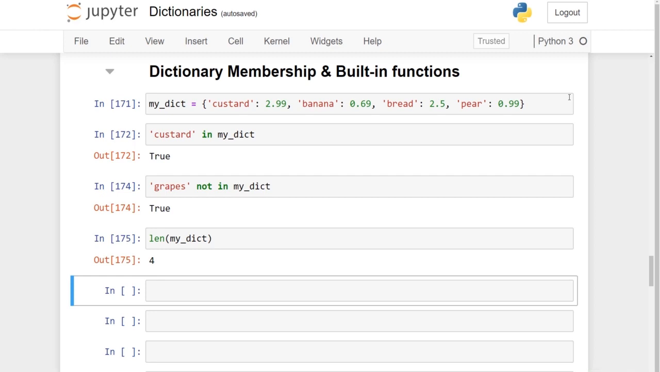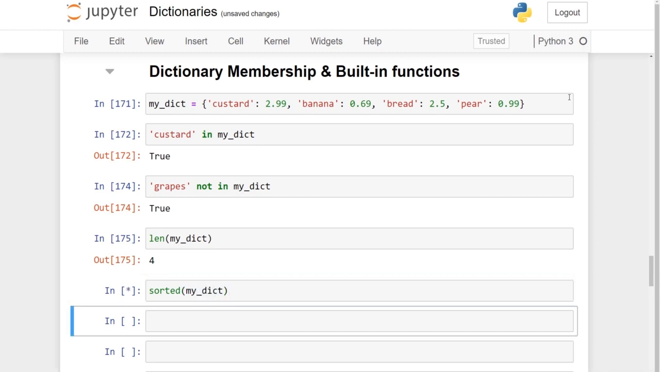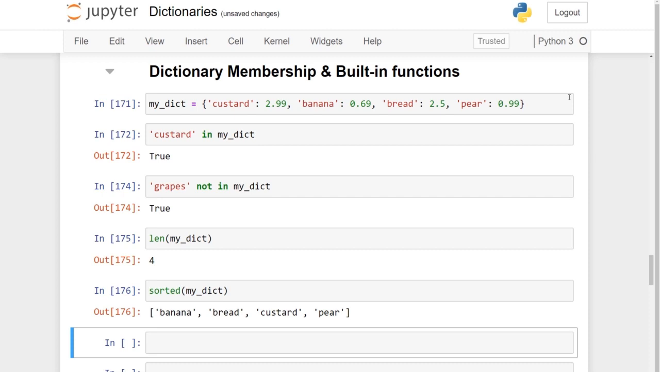Now we can also use the sorted built-in method to return a new sorted list of the keys within the dictionary. So you can see here, if I pass in my_dict to the sorted built-in function, we get a list of keys, but they're now ordered in alphabetical order. So custard is returned at index 2, as opposed to showing first in our original dictionary definition.